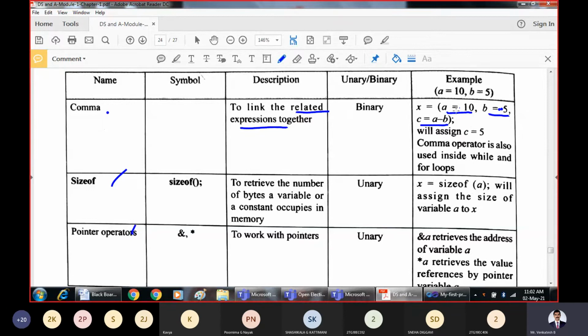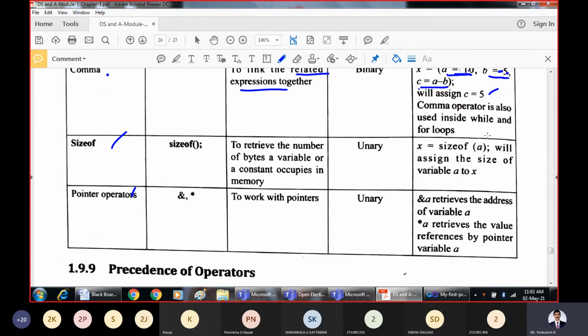So basically what happens? What is the value of A here? A is 10, B is 5. 10 minus 5 is 5, so C will have a value of 5. So that's where the comma operator is used. If there are some variables or expressions which are related, and you want to join them into a single entity, we use the comma operator.